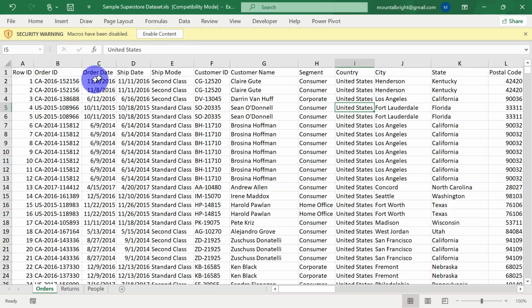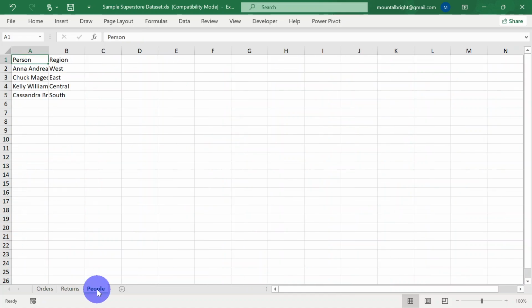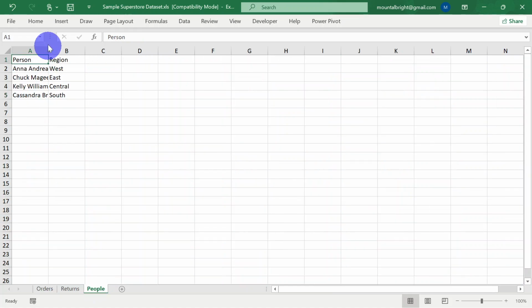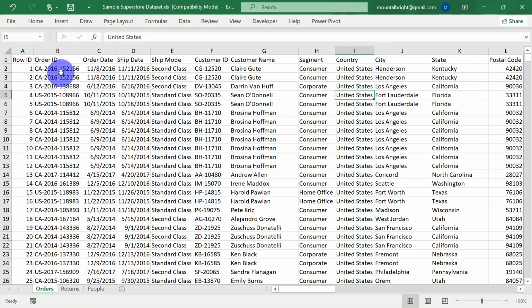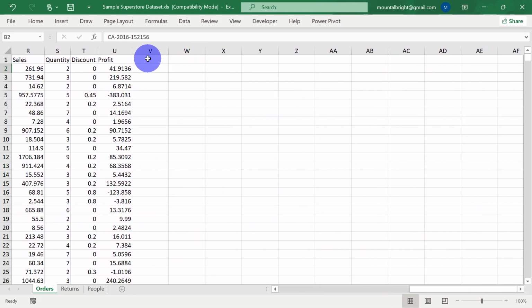It's coming up. In this Excel workbook, we have three different tables: orders, returns, and people. Now, imagine I want to match each order. This table called people only gives me names of different managers for different regions. So I have Andrea in charge of West, this one in charge of East, this one in charge of Central, and this one in charge of South. So I want to ensure that for each order here, I know which manager closed the order.